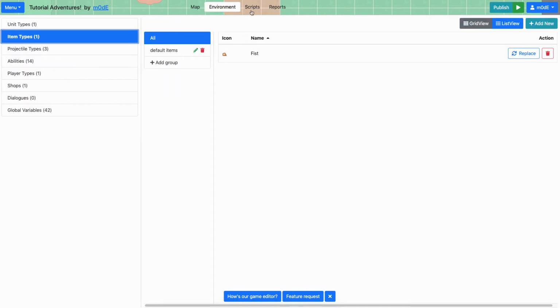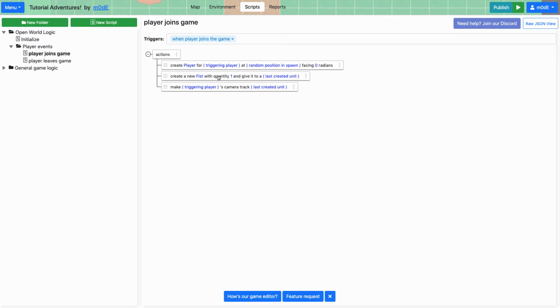The second action is to create a new fist, which again, is in the environment. You can see the fist item here. So we're creating a new fist with the quantity of one, and we're giving it to the last created unit. And what last created unit, you might ask, that's the unit that was just created in the previous action. See, we're creating a unit here. We're creating a player, see? So once we create the unit, we run the next command to give the item to that created unit.